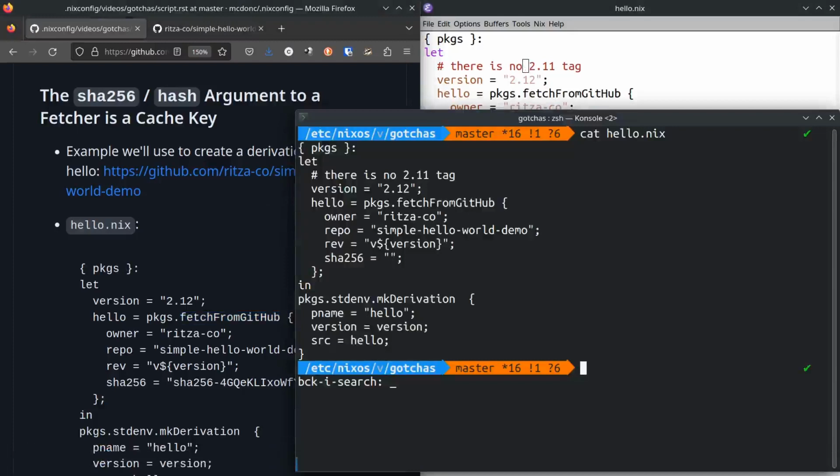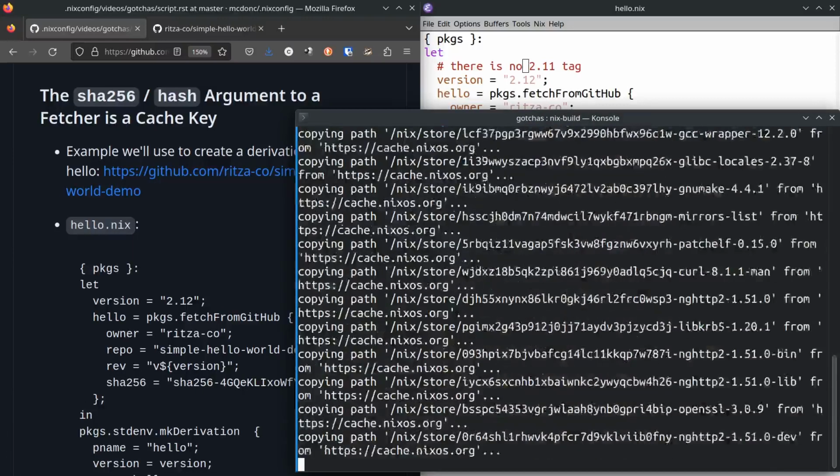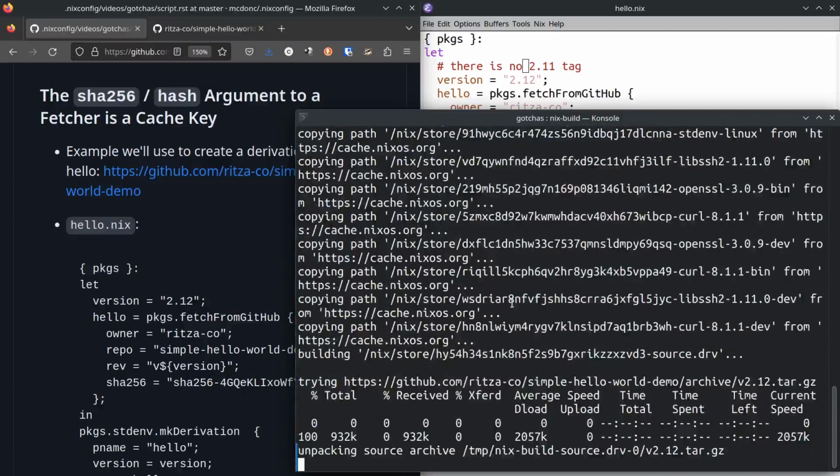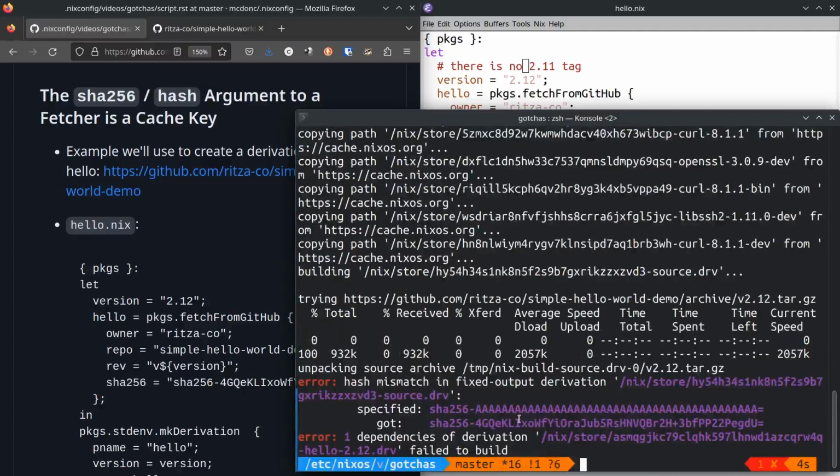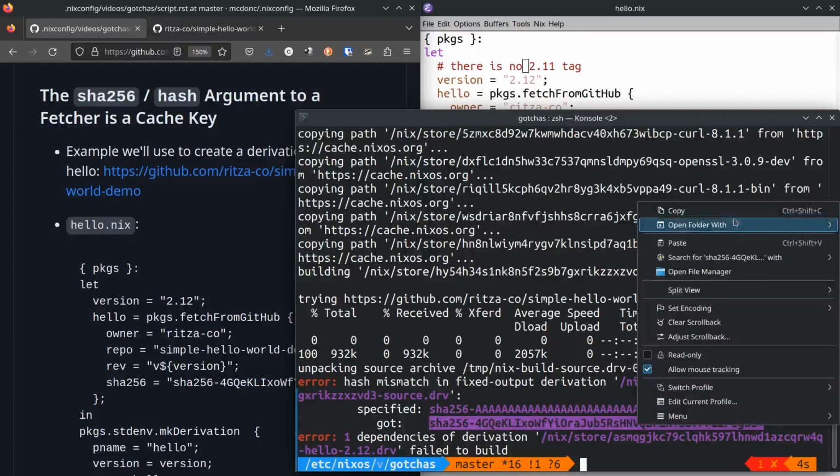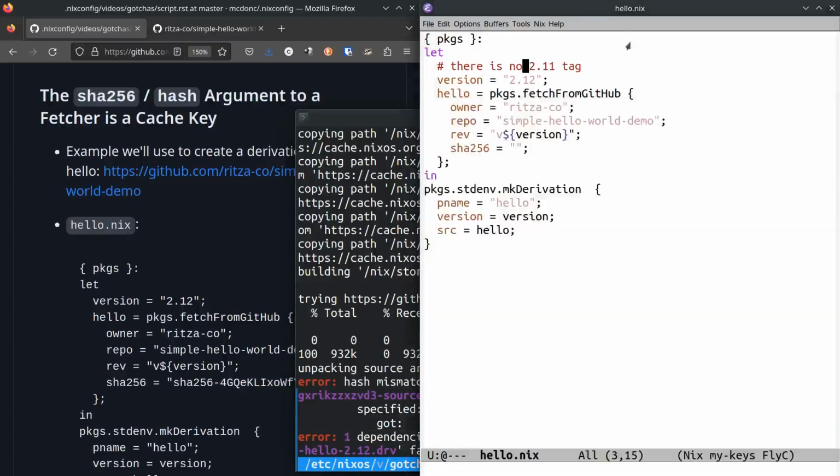And so I will search through my history to find nix-build. There we go. So it's going to import Nix packages, call the package hello.nix, which should produce our derivation that is defined there. Okay, so it downloaded the source from GitHub, and it noticed that we didn't have a hash, so we have to provide it one. And once we do this, Bob is our uncle. It should build properly.